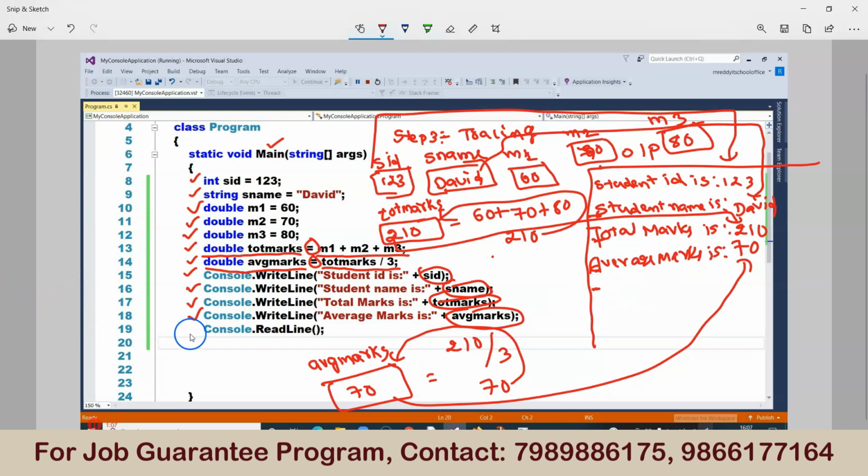Then after this control will execute Console.ReadLine. Console.ReadLine is holding the command prompt window until the user presses the enter key. Once the user presses enter, it will leave and it encounters the closing brace of the main method and program execution is completed.